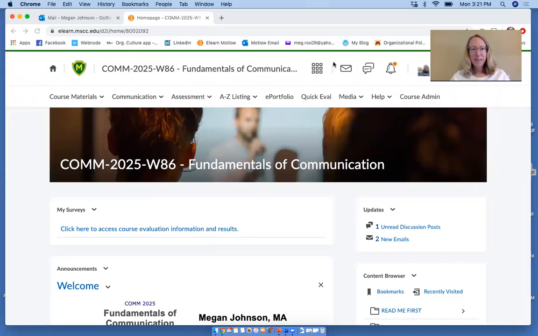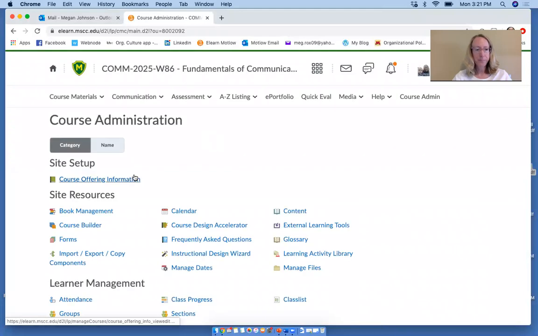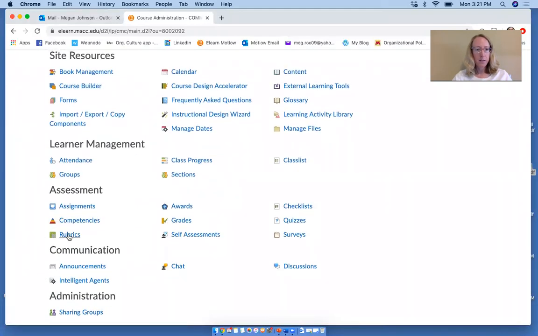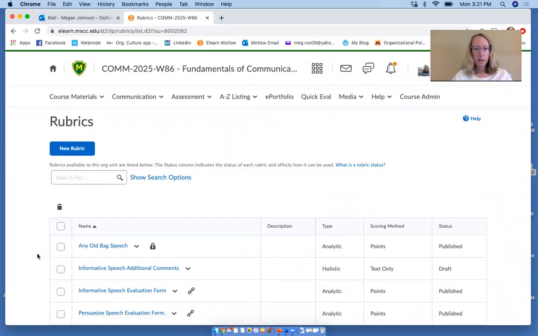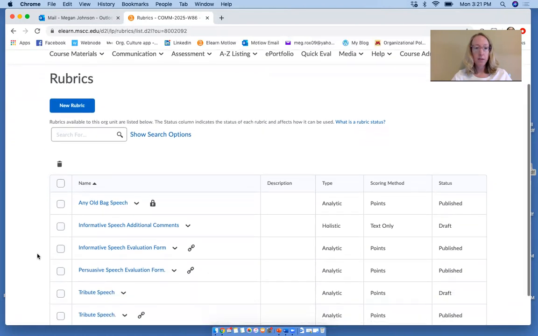Hi, I wanted to show anyone who's interested, who has never done a rubric for speeches before, basically how to do it. So here's my quick and dirty little tutorial. The rubrics, if you haven't gone to them before, are under the course admin link. Under assessment, here's the rubrics. And I've just created rubrics for the speeches.